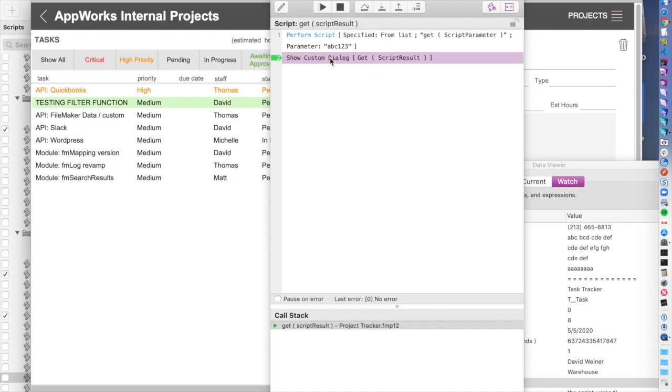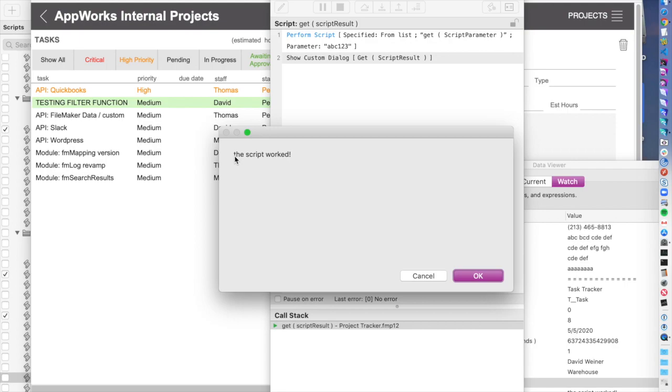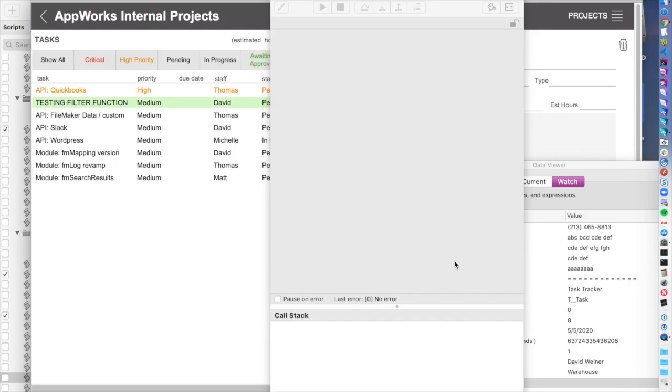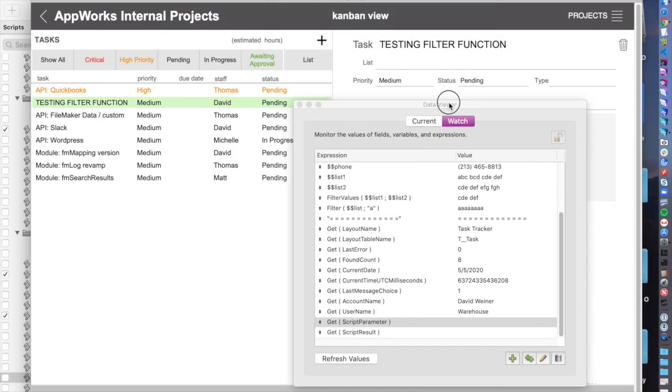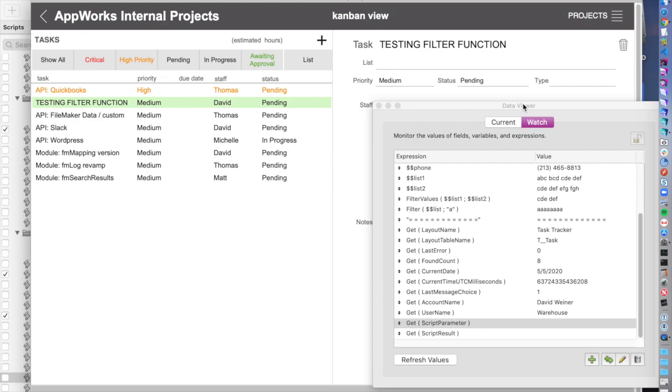Now when we get back to this other script, we use Get Script Result, and that pulls the result of this first script that ran and shows us a custom dialog. And it shows us the parameter, which was the result that was sent out, the script worked. So they're two sides of the same coin, Get Script Parameter and Get Script Result. Both do similar things. They're a way to pass information into a script and to get information back out of a script. Those are probably the most useful Get functions that you will ever come across in FileMaker.